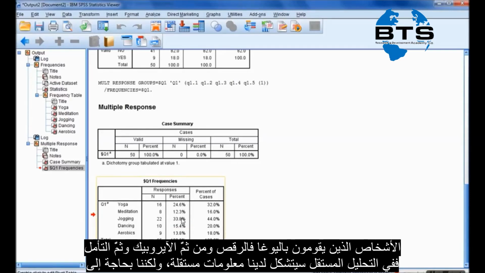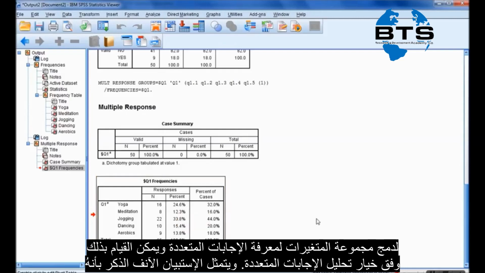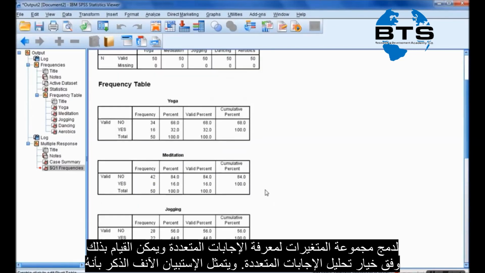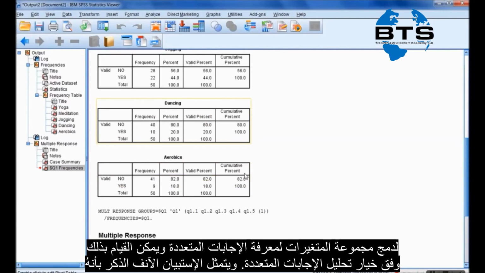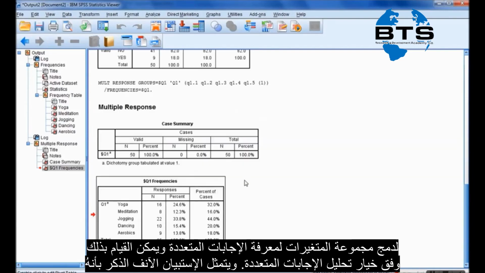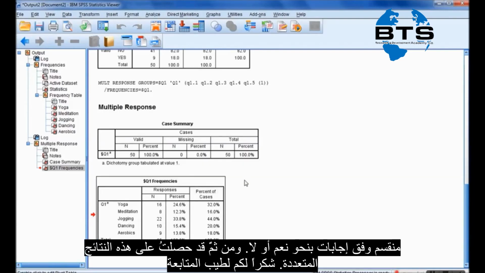If you do it individually, we get individual responses, but if you want to combine a set of variables and know multiple responses, I can do this with multiple response analysis. The questionnaire I asked has dichotomous yes or no type questions which I've clubbed, and I got the response as a multiple response analysis. Thank you.